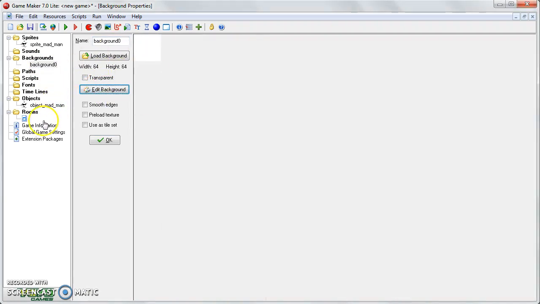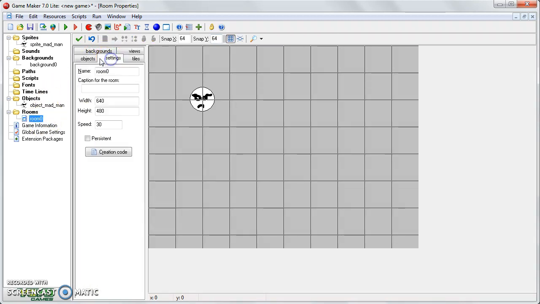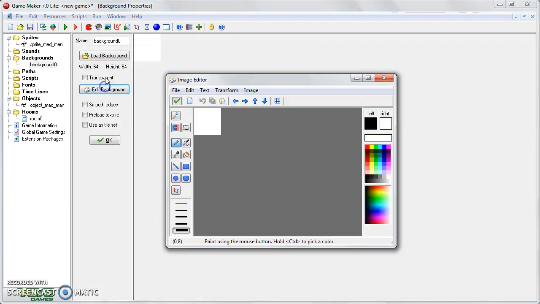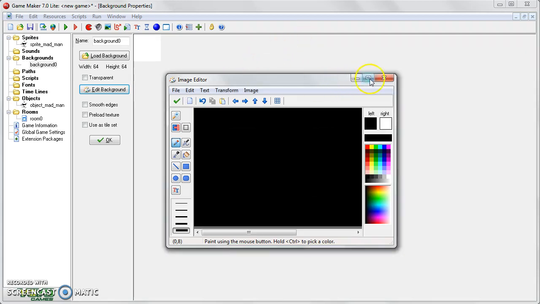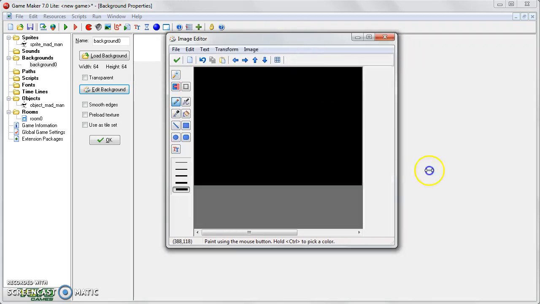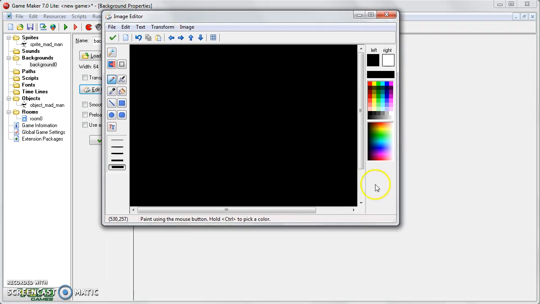Oh, how big was the room? The room. I'll go into settings. The room. And I go into settings. 640 times 480. Okay. Oh, this looks wrong. Oh yeah, there we go. Okay.